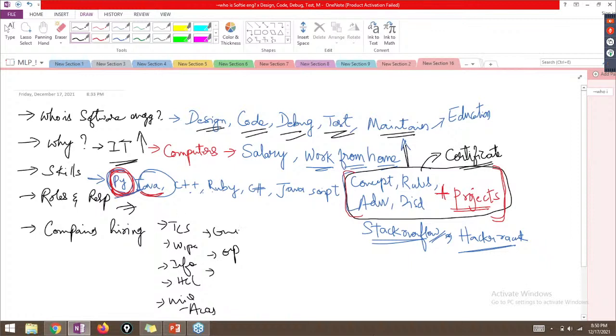These are a few of the major ones that come to my mind. Next, companies that you can go for are companies like Sony, Alcatel, Verizon, PayPal, et cetera. These are one level above.